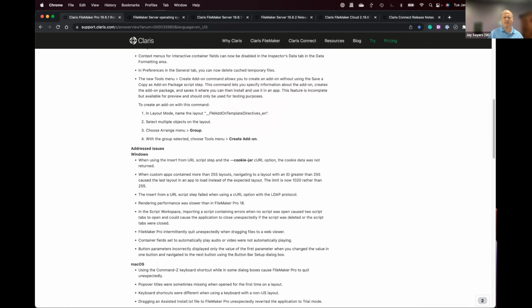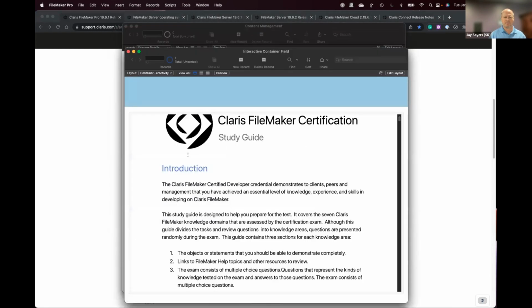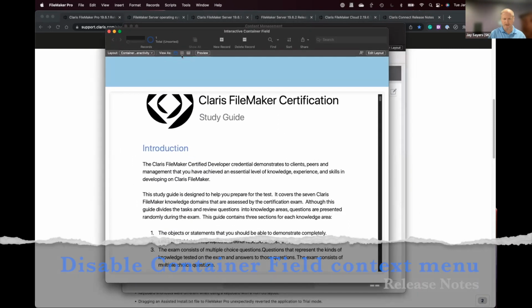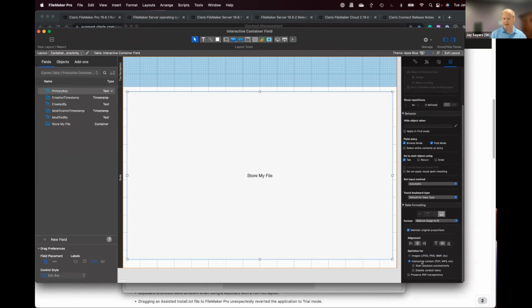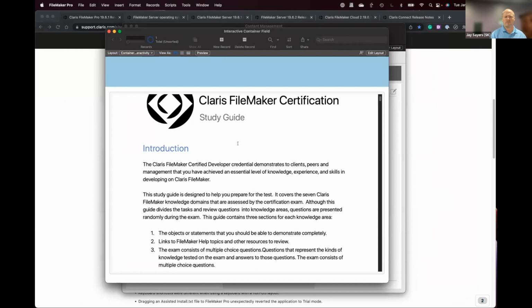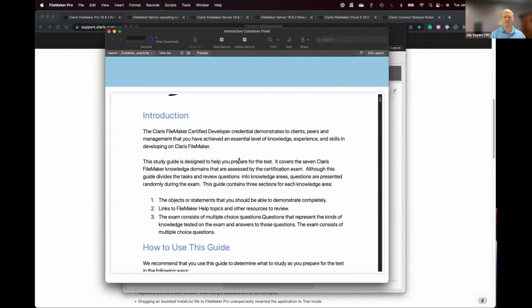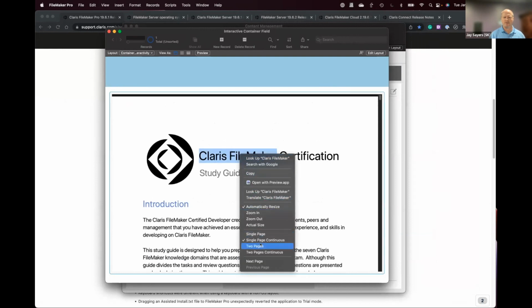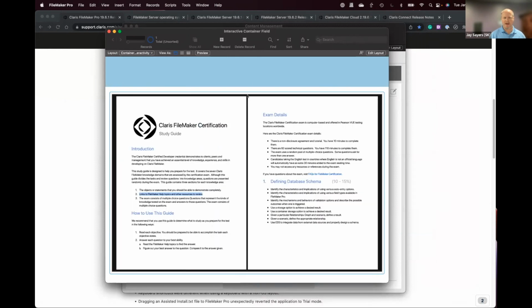You can now disable the context menus for an interactive container field. Let me find that interactive container field that I put together. Before, you couldn't have disabled this contextual menu. So I have a PDF set up to be interactive content. I've got quite a few things that I can do as a user, right? We've got the normal scrolling. I could also use any of these contextual functions, which I think are pretty cool. I didn't even really use those in the past.